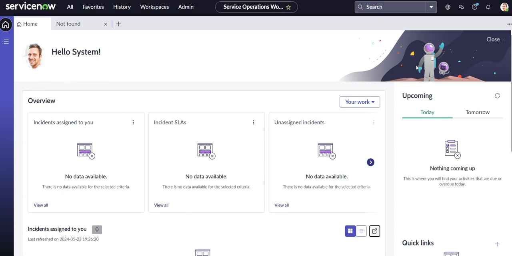You can build your own workspaces using UI Builder, but there are quite a few that come out of the box and with different applications that you may purchase. You know, there's a CMDB workspace, there's a system administrator workspace. They have them for an HR workspace if you have HRSD enabled. So they have them for pretty much everything.